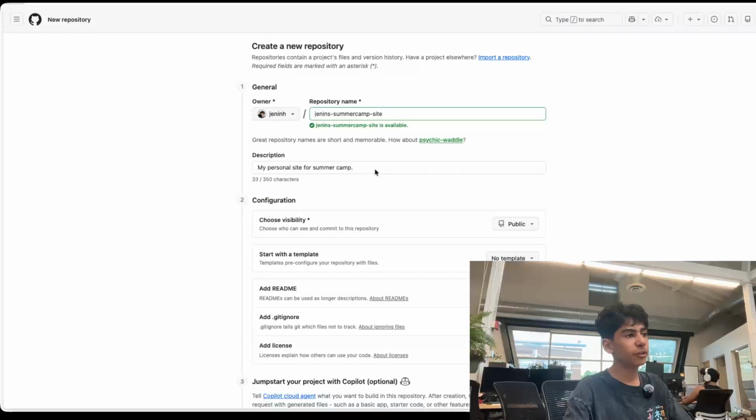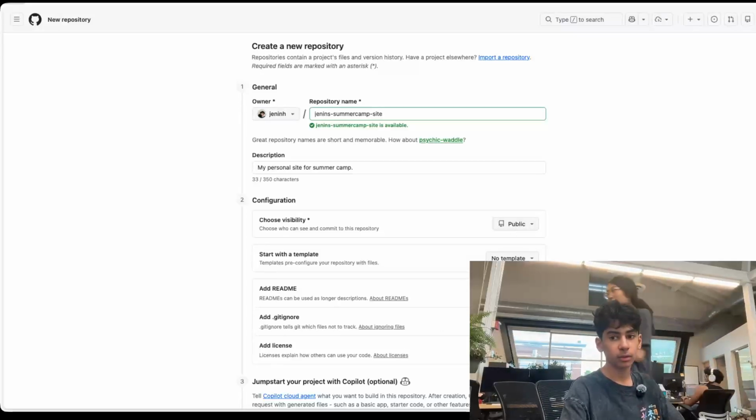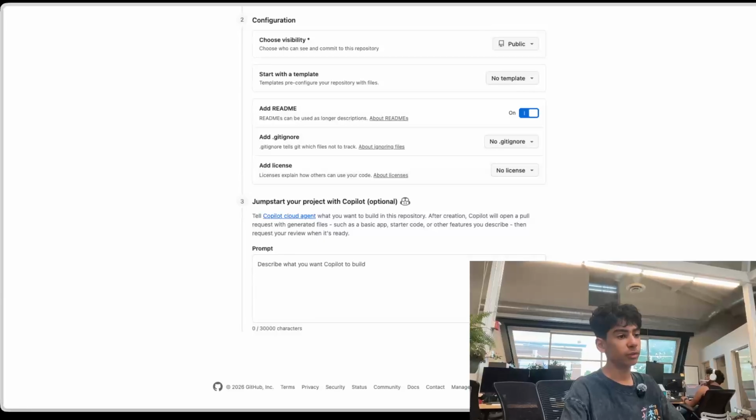All right, so you're going to want to make sure that the owner is you. You can set your repository name to whatever you want. I named it Jen and Summer Camp site, and I wrote my personal site for Summer Camp. Make sure your repository is public. This is very important. If you don't have a public repository, we won't be able to access your project and to give you your prizes. And make sure add README is on, because this allows you to make a GitHub code space. So the next step is to create the repository.